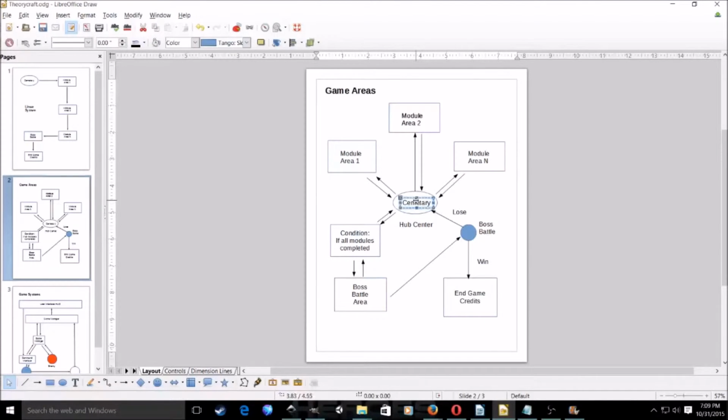Now module two is unlocked. Then we'll go into module two area, do module two, beat the boss, come down. Same thing, do some quests, go into the next area, come down, up until however many modules you're done. Then there's going to be a condition system that checks in the game manager. It says if all the modules are completed, the boss battle area gets unlocked. So if that's the case, we go from the cemetery all the way to the boss battle area. Then we're going to do some quests in here.